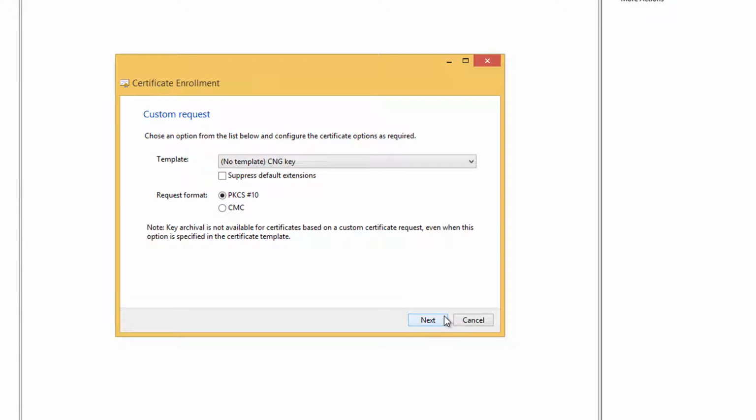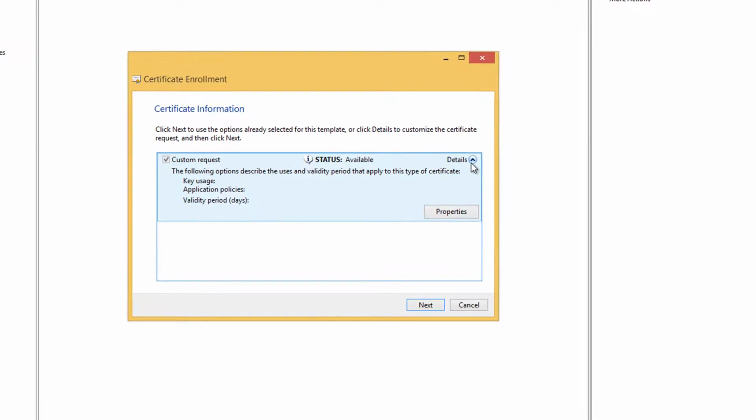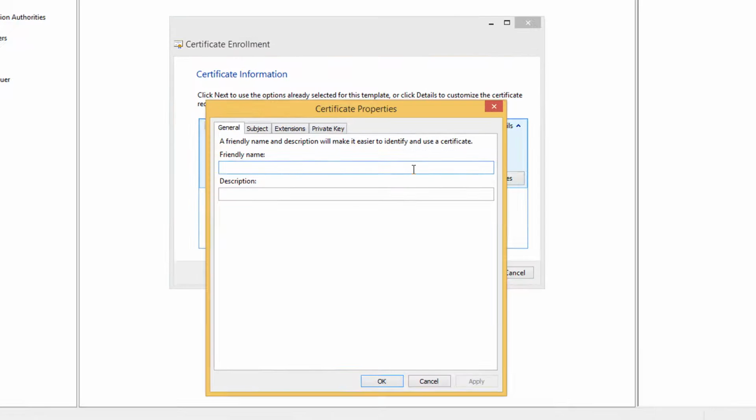For your template option, select No Template Legacy Key and ensure PKCS10 is selected on Request Format option, then click Next to proceed. Expand details by selecting the drop-down arrow, then click on the Properties button. On the General tab, type in the friendly name for your SSL certificate and description.